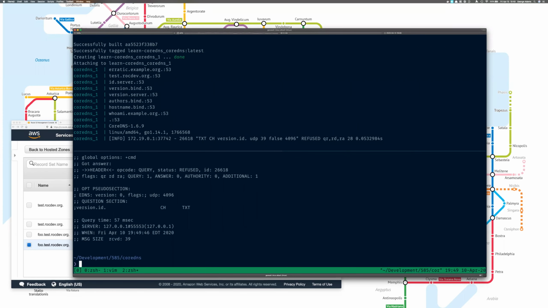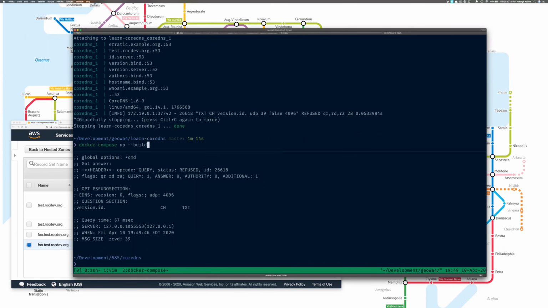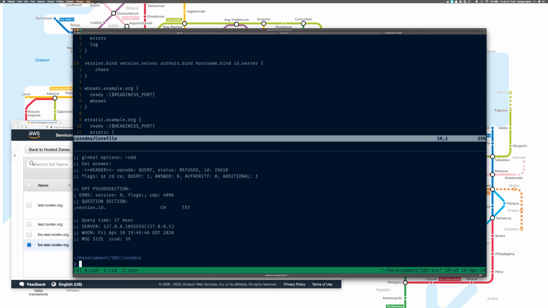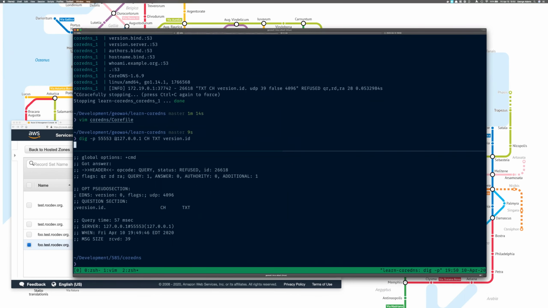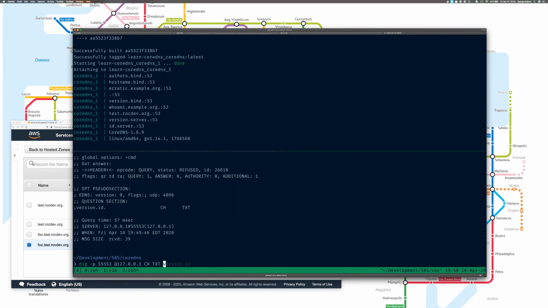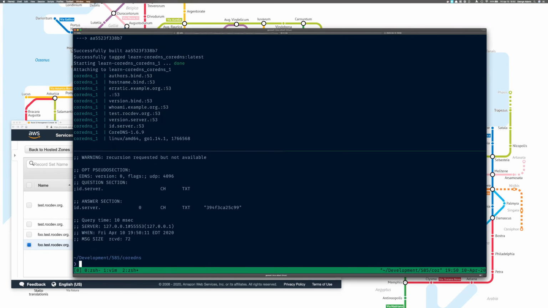Was ID, right? I can't remember. Version.bind, right? And ID.server. ID.server is probably going to be the same thing. Oh yeah, that's the git commit. Version.bind, yeah, version.server was the same one.